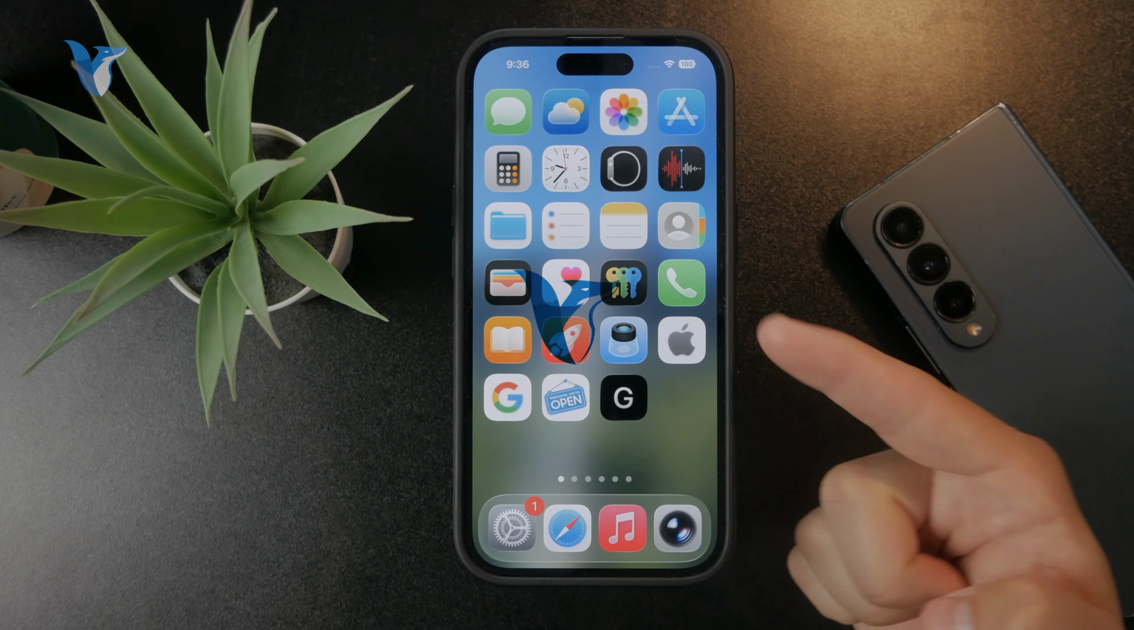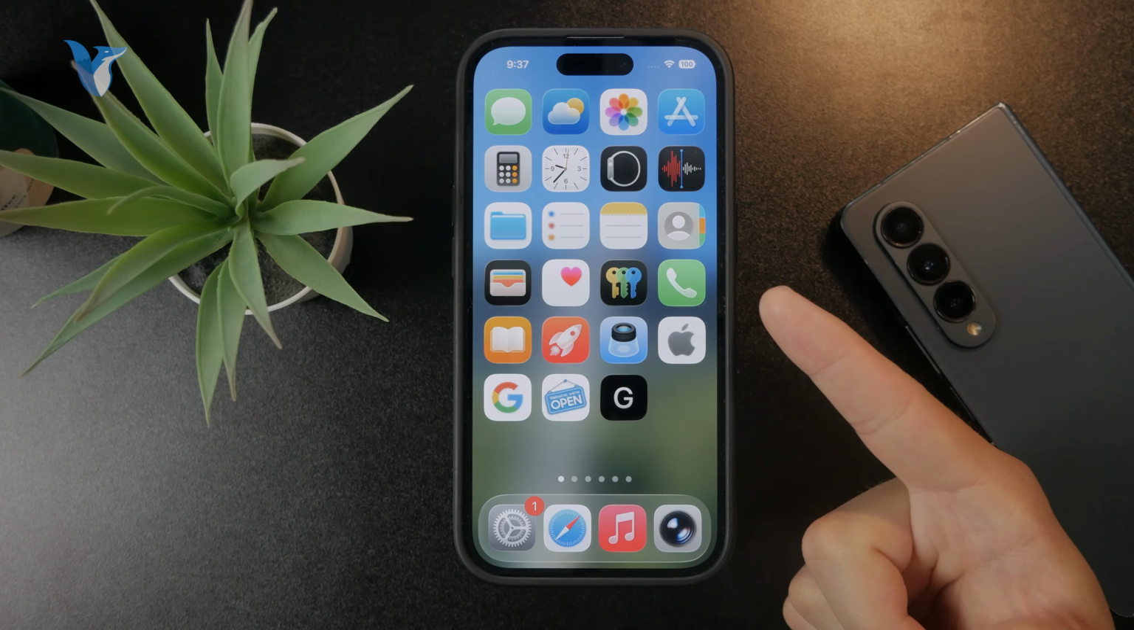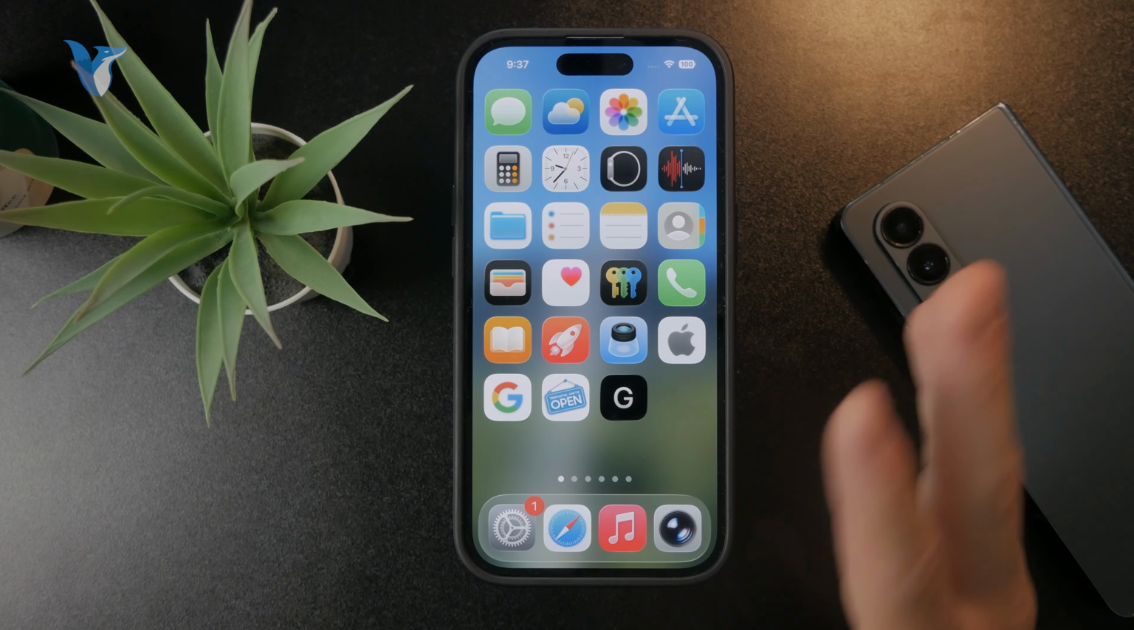So here is how we can see live images on Google Maps. Let me explain it from multiple different angles.